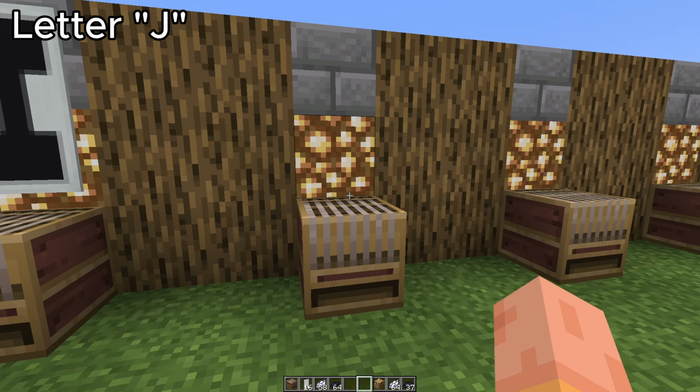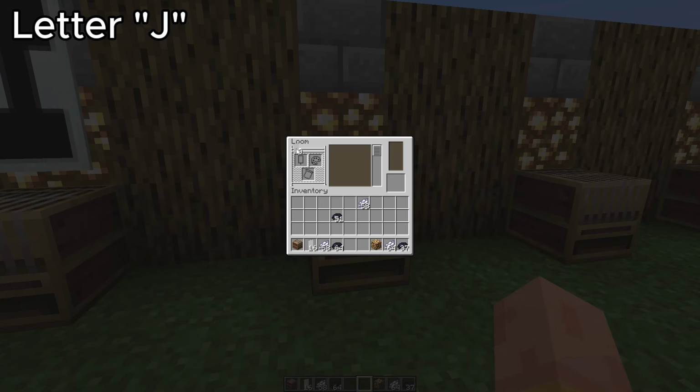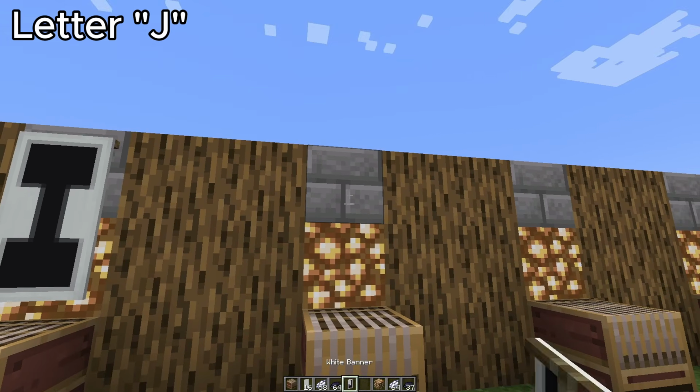For the letter J, we have a couple of extra steps. We take our banner, we add our black dye, and we take the left side. After we have done that, we add our banner with white dye, scroll to the bottom, and then we take this pattern right here, we go back to the black dye, we take the right side, then we take the bottom, let me find the bottom right there. Now we go back to the white dye, we select the border, and there we have the letter J.